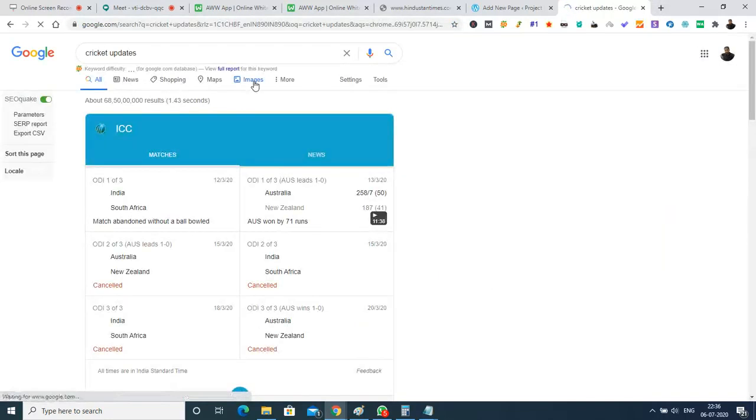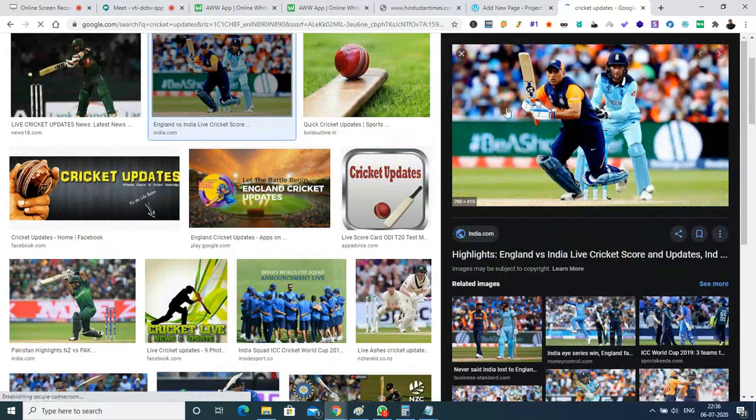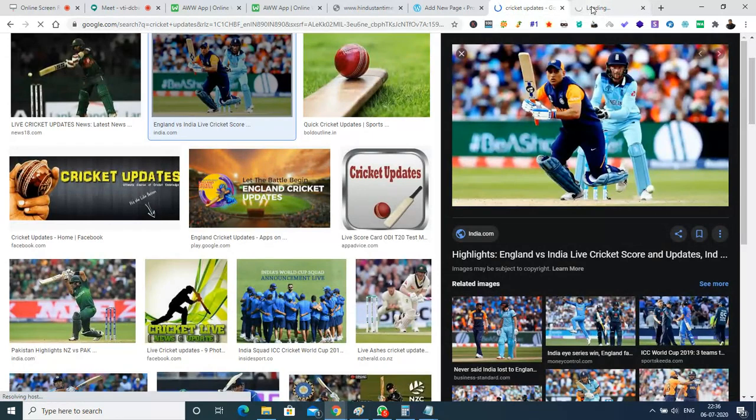Okay, so what I have in the images part. I have a lot of good images. Right now, let me download one of the images. And one more thing, remember that whenever you use a particular image in your website, that particular image should be free from copyright.